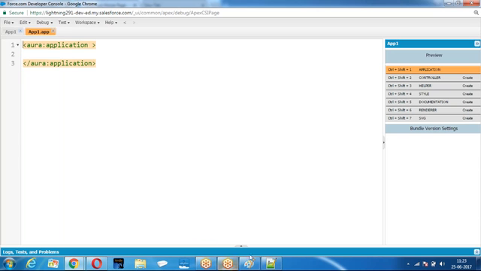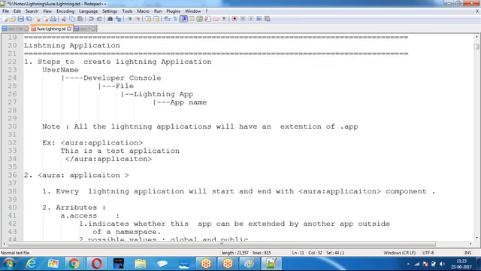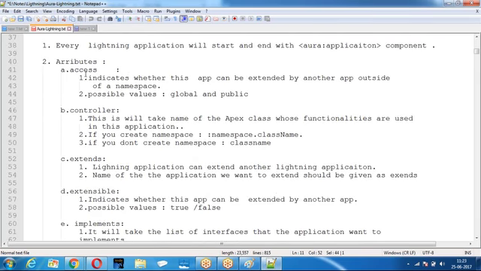Now, what are the attributes we have in the lightning? Look at the point. We'll start with the attributes. Access. Now, what is this access? Now, can this application be used by other application? Generally, when you create an Apex class, then we say, can this class be inherited by other class? If you want a class to be inherited by other class, we give it as virtual.